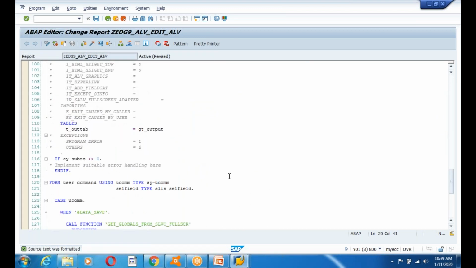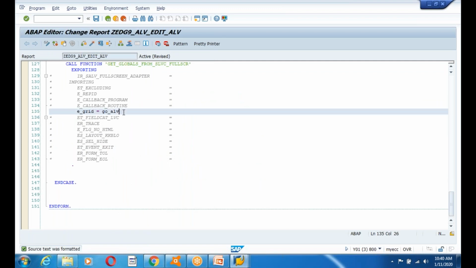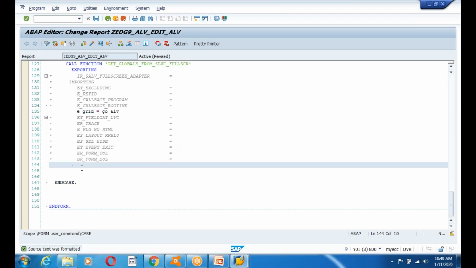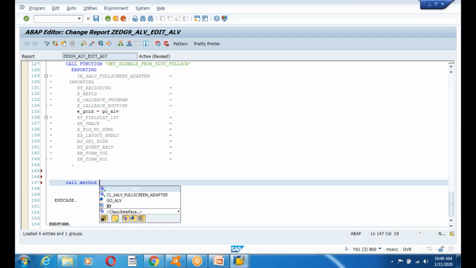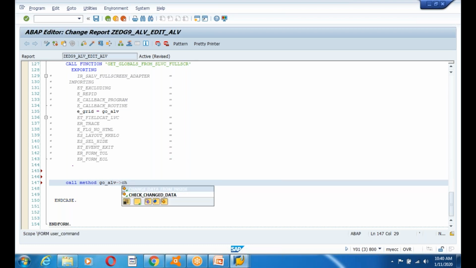So now we have the ALV object. With this ALV object, I need to call a method, check_changed_data. Call method go_alv, go_alv, and the method is check_changed_data. That's it.